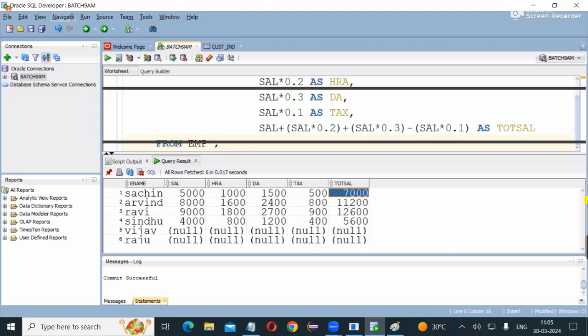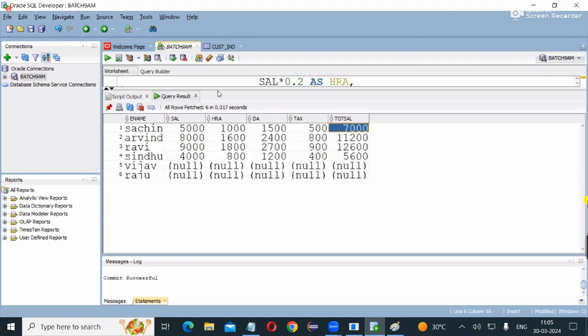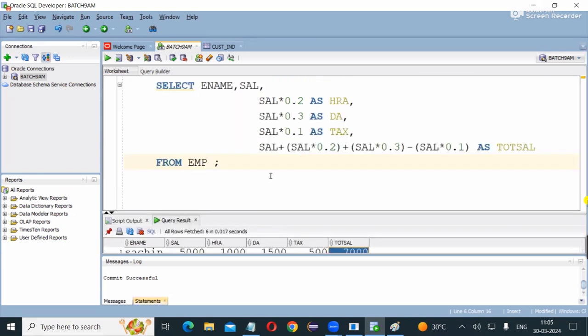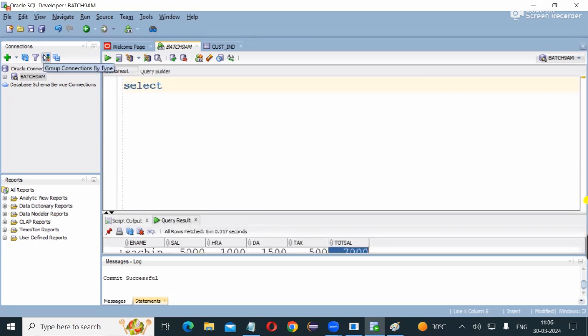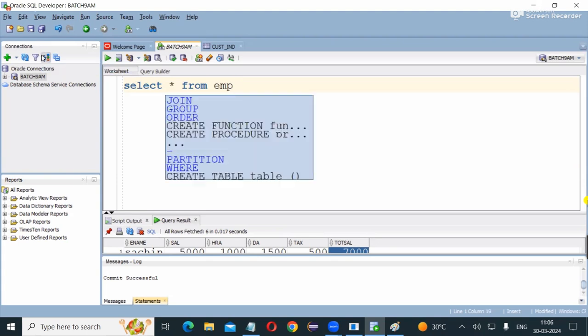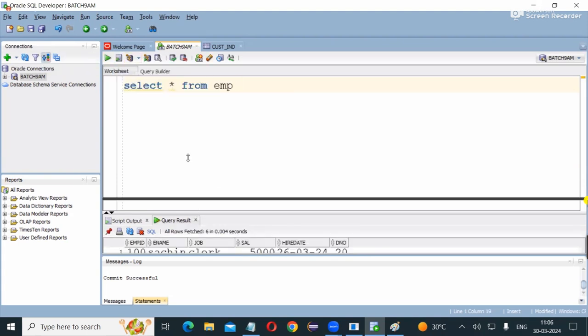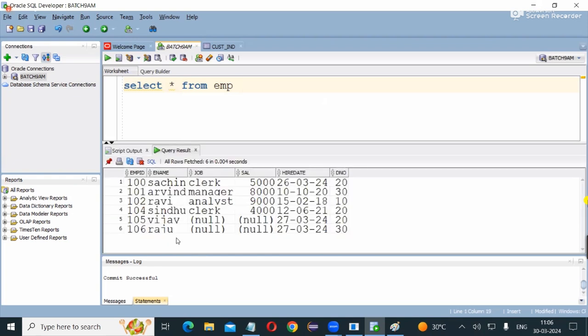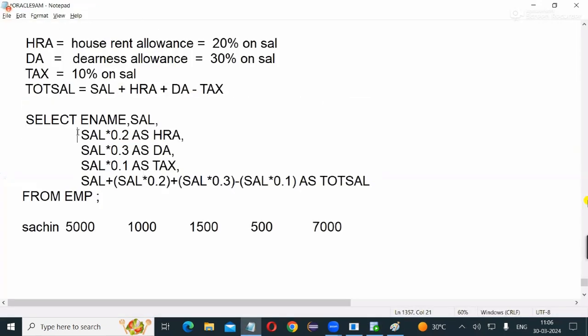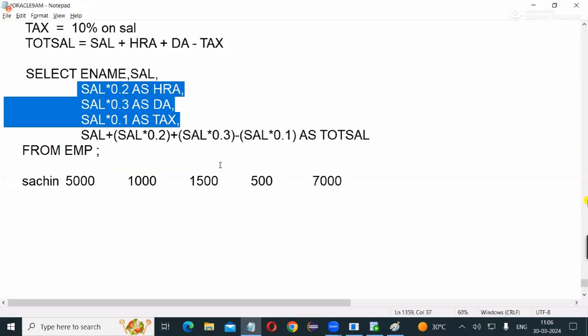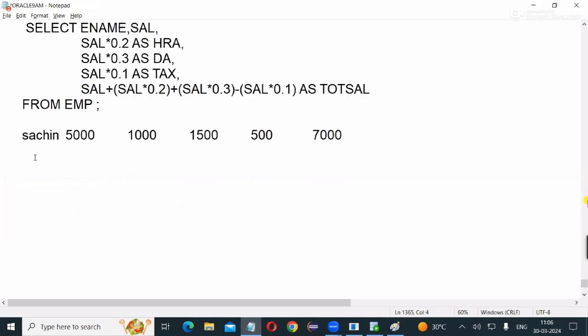If you go and see the original table, for example select star from EMP, the original table remains the same. You see that the table remains the same. Okay now? Understood? Only in this query it is calculating HRA and displaying, but the original table is the same. Okay now? But here, we can also use these expressions in the where clause.